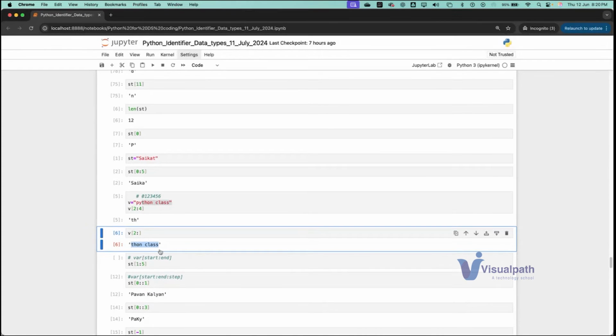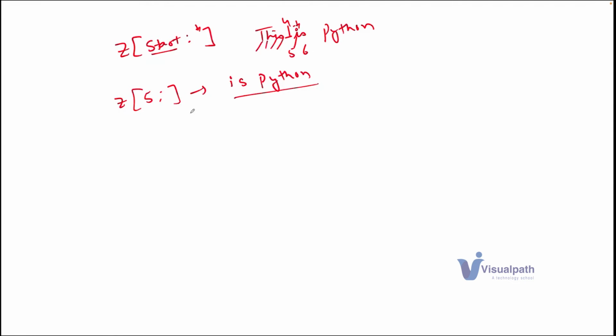Now let me introduce one more small concept here. So far we have seen that in indexing, you mention the start position, colon, and the end position. Now there is a new parameter, or new input, which is called a step. So far we did not use this because the default value of step is 1. So let us see how it works.